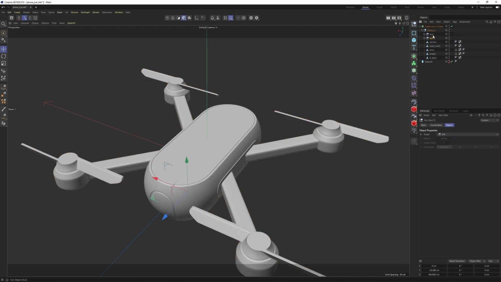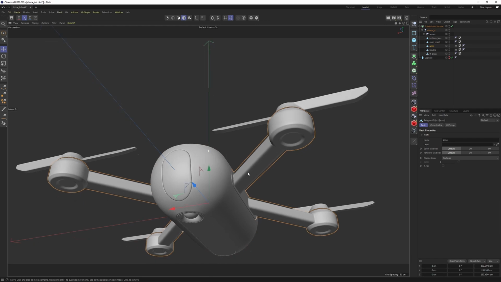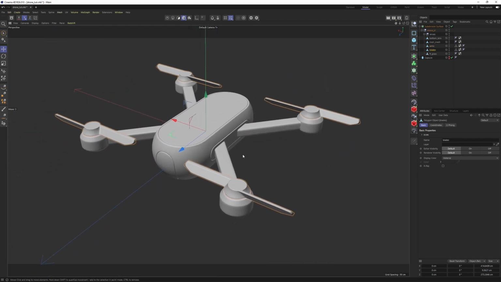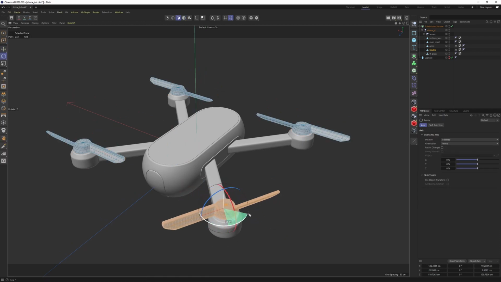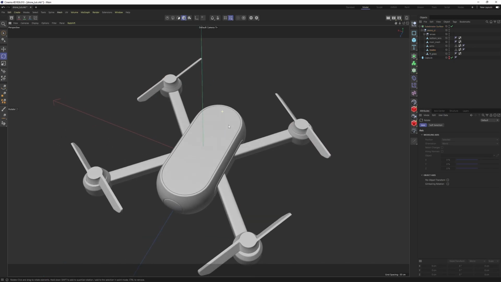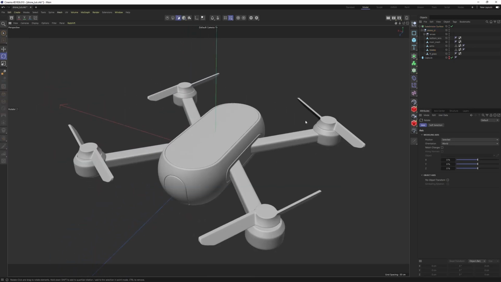And these are the lenses. The bottom lens. Okay, arms, nice. Then blades. It is good to have some randomness, so I'm gonna switch to polygon mode and rotate them slightly to get some randomness. Okay, perfect. Now the fun part begins.